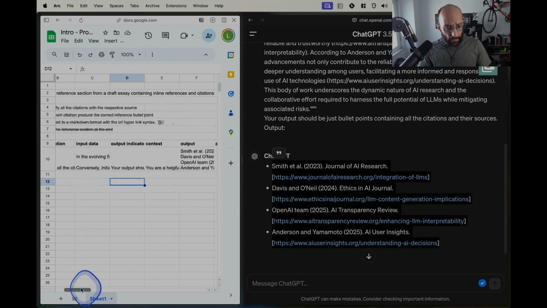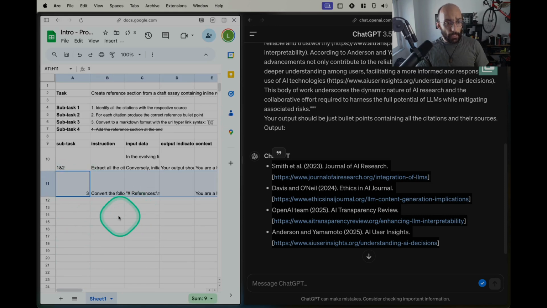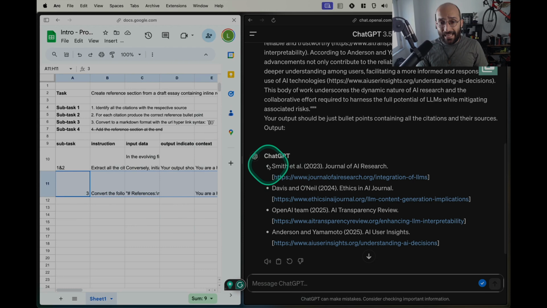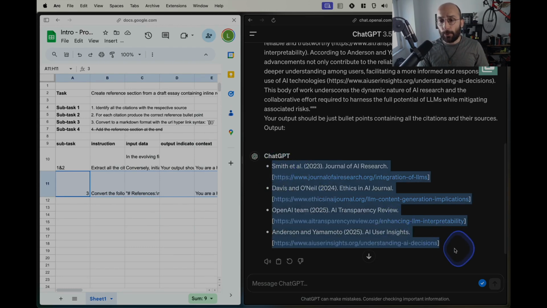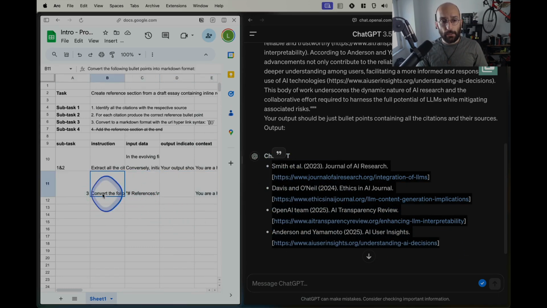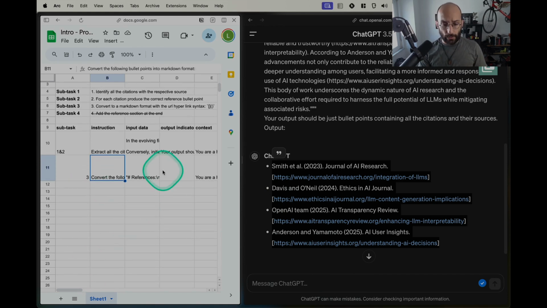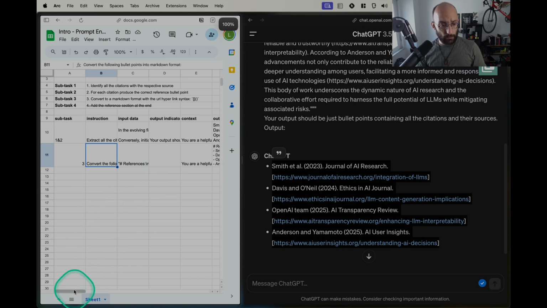So now that I'm happy with this, we're going to move on and we're going to try task number 3, which is converting to a Markdown format with the URL hyperlink syntax, brackets and parentheses, right? So what I'm going to be doing is taking this output from the model, which I have copied here in the experimentation table. And I'm going to be, again, pasting everything into ChatGPT so that we can together see how this experimentation is going to go down. Let me just make this a little bit smaller so that you can see more stuff.